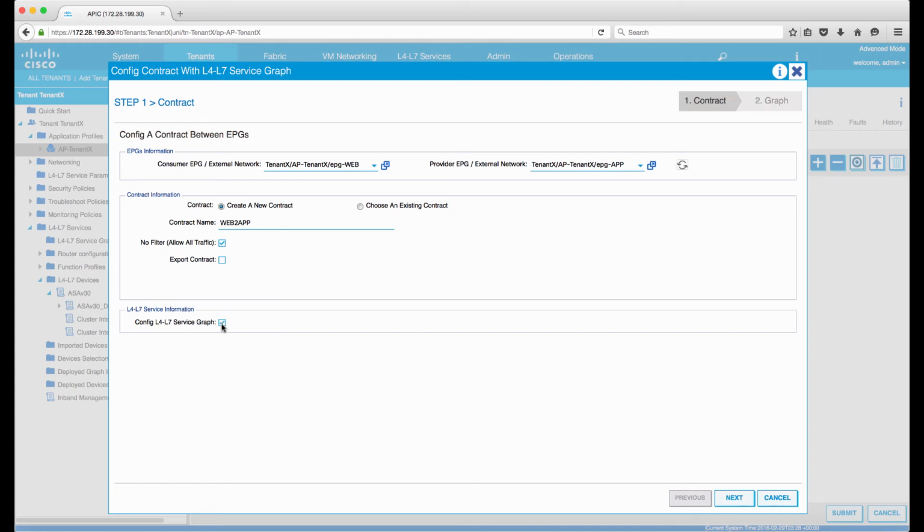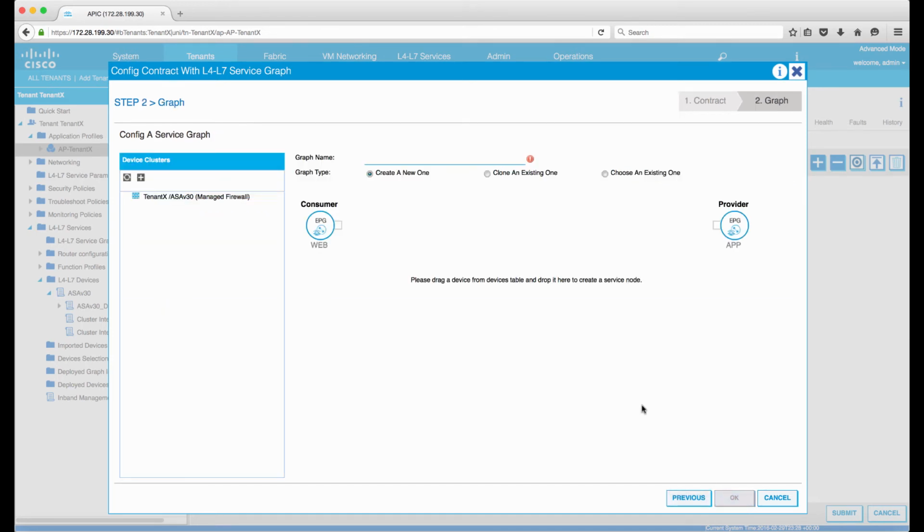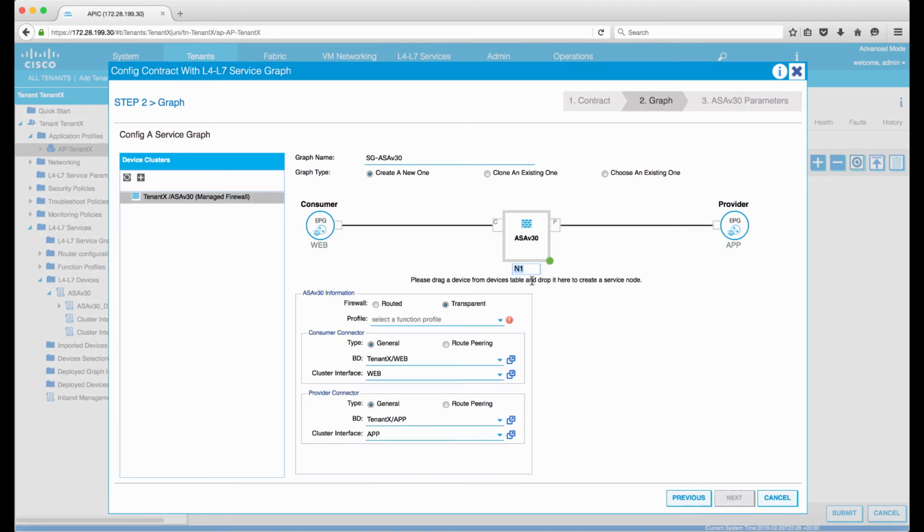I will also create a service graph. This service graph will help us stitching our ASAV in the contract. I'll name this service graph as SG ASAV30. I'll drag my previously added managed ASAV30, name it as ASAV30. I'll select it as routed mode. From this profile, I will select routed mode profile. I'll leave other options as default. Click on next.